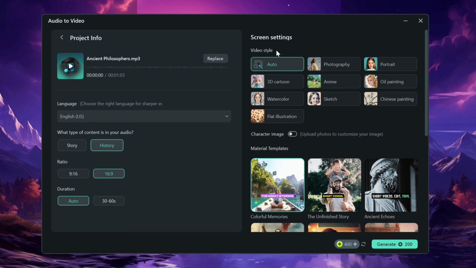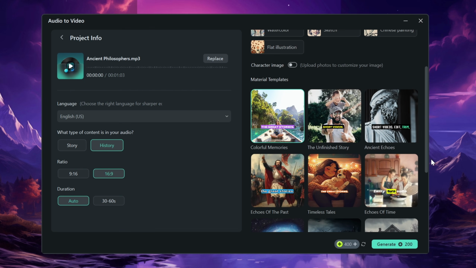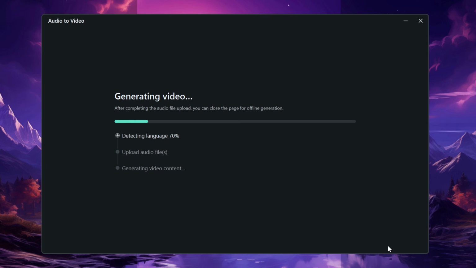And now for the video style, you can go with different styles such as flat illustration, watercolor, sketch. Let's keep it at auto. Let's see what we'll get. And now for the material templates, these are basically how your text, how the captions would look like, what kind of transitions you will get. So let's go with this one, Ancient Echoes. And now let's just generate and let's see what we'll get.